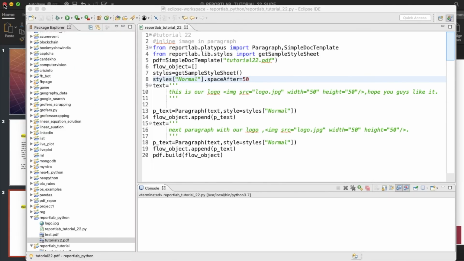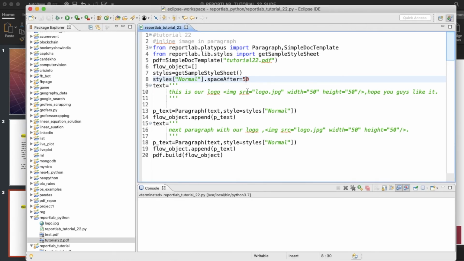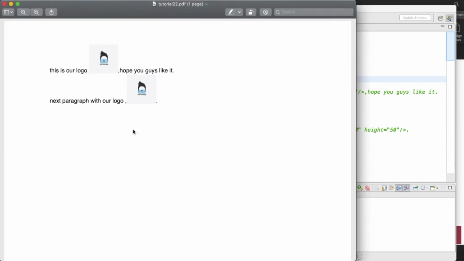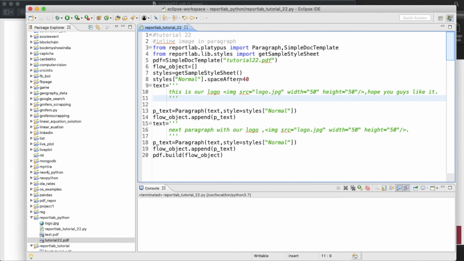Okay, let me try with 40. Okay, see, like this. So 40 means it starts from here, and from here to here it is 50. So this is 40 actually, and just because it is starting from here, it is actually touching this thing. So this is a very simple thing, and hope you guys understood how to create multiple paragraphs using this thing.